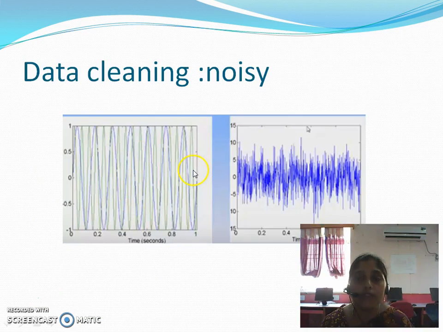At the same time, if you see this noisy data, that means there is some deviation from the expected values. There may be some erroneous data. If you use this data for analysis, it won't give the correct result. Because of this reason, we have to perform pre-processing before giving the data to data mining.